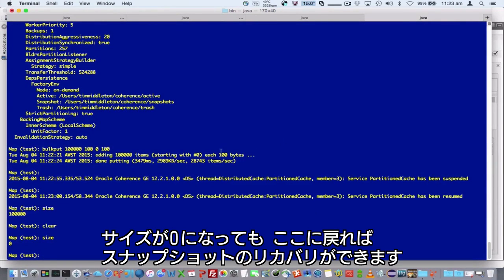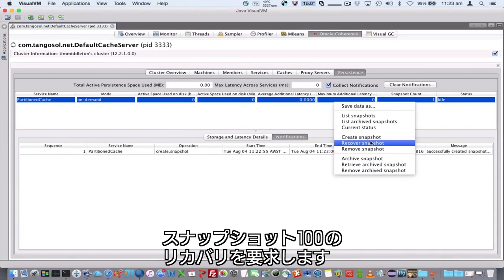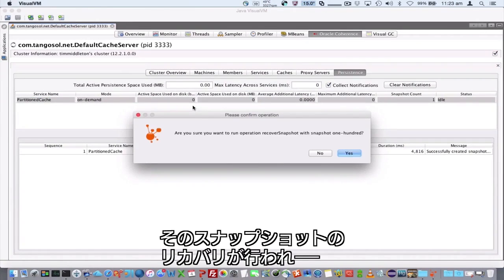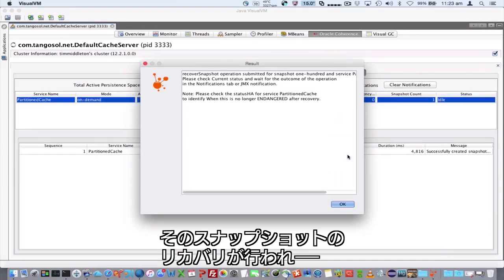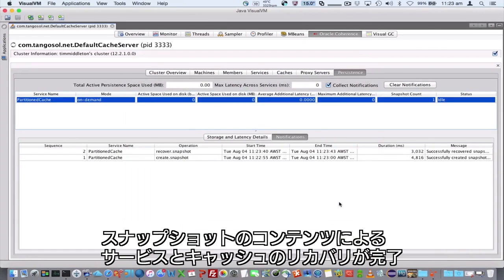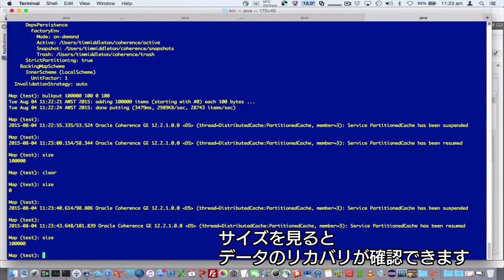So if I clear that, and we see the size is back to 0, if I go back into here, I can recover that snapshot. I can say I want to recover snapshot 100 for this service. What that means is it will recover that snapshot and replace the contents of this cache, the service and the cache, with the contents of that snapshot. So it's successfully recovered that, and we look at size, and we can now see we've recovered the data in.